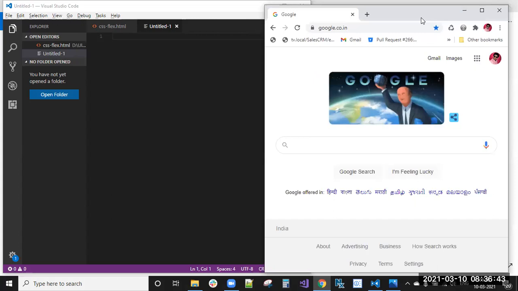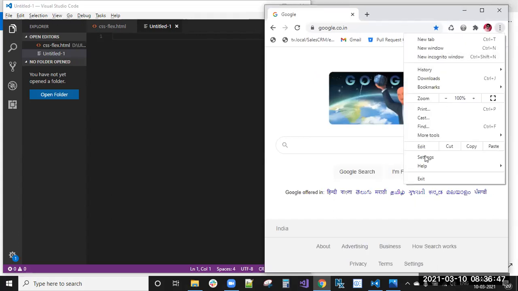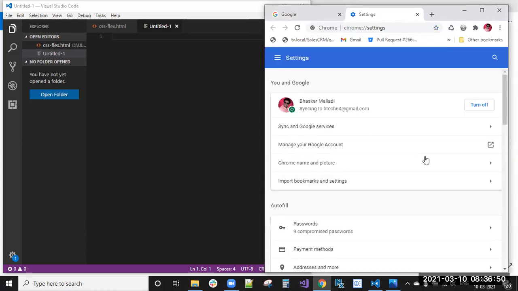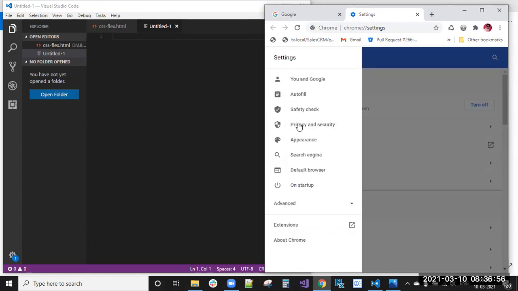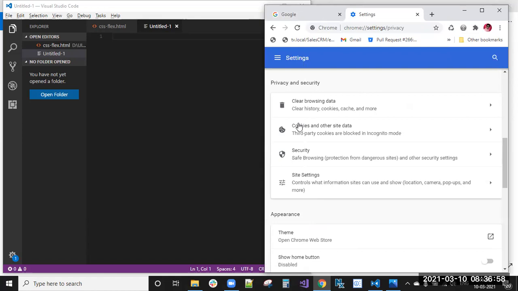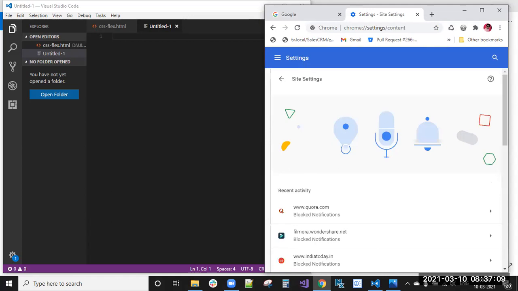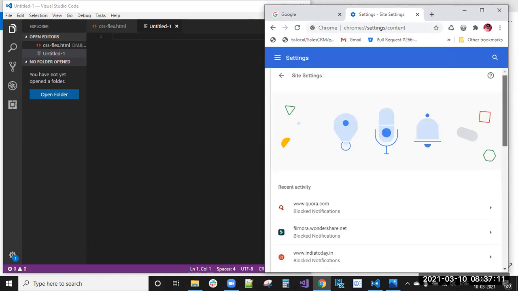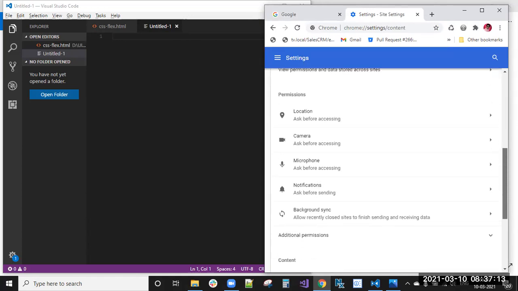So to enable JavaScript in the browser, first we need to go to the settings. Here we will have the privacy and security settings. Go to settings, and inside that, privacy and security settings. In that you will get site settings. In these site settings, you will have the option for any browser, the same scenario only.